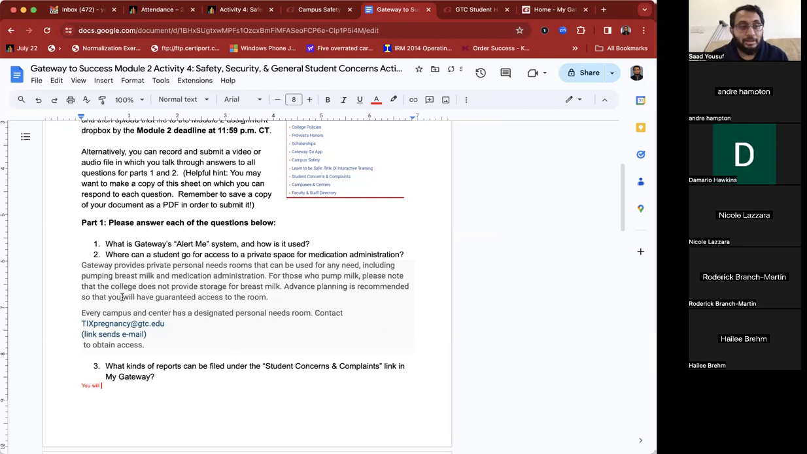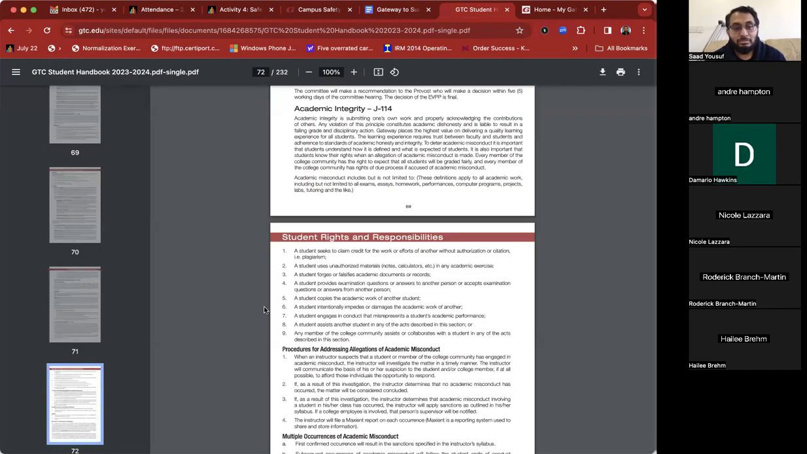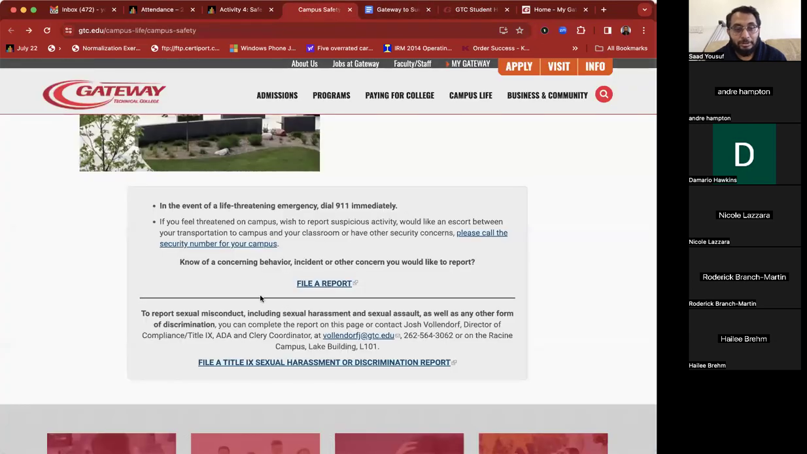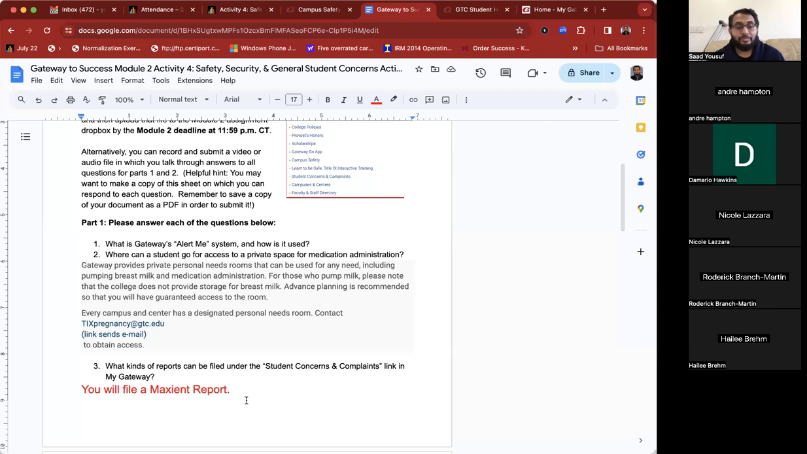Let me increase the font size. You will file a Maxient report, which is on the campus safety site. File a report on the campus safety site. That's it.